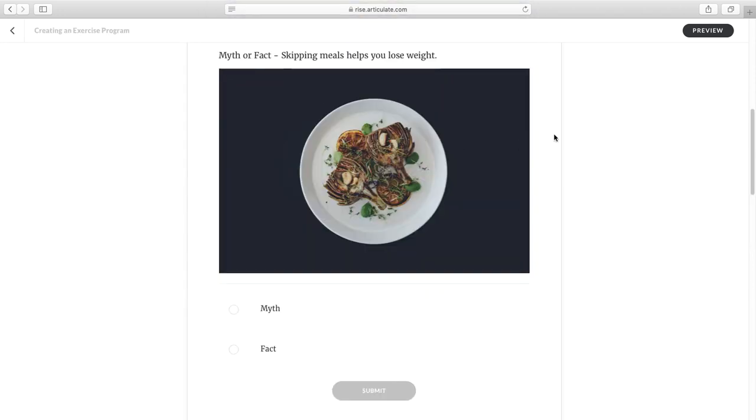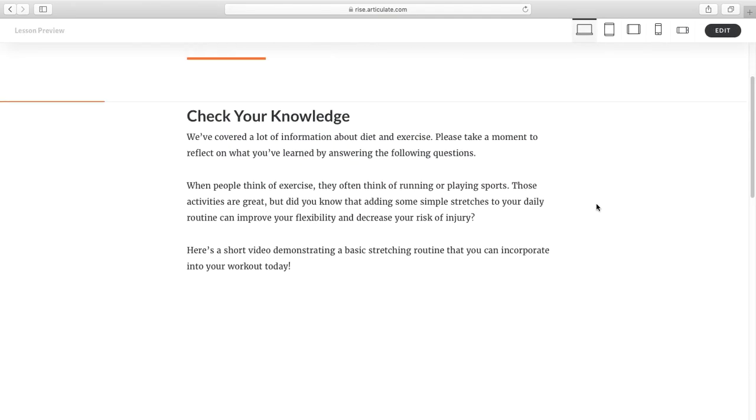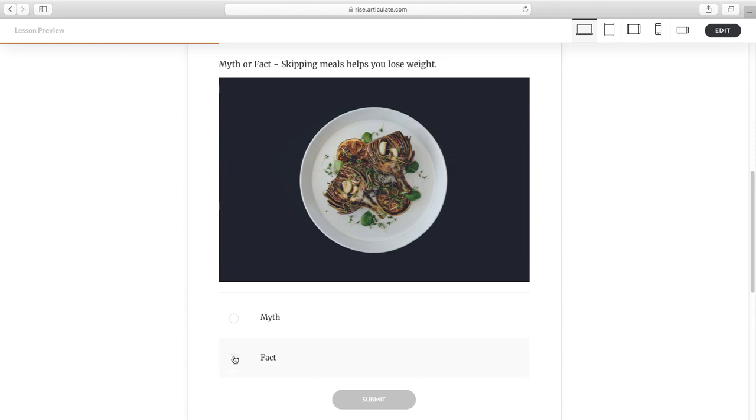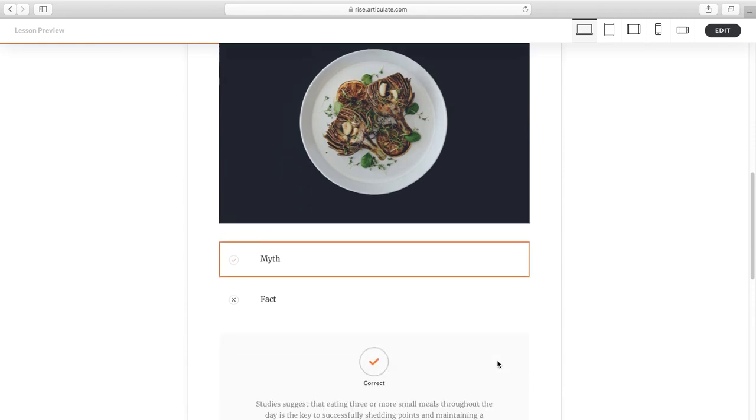Okay, cool. I'll close out of the sidebar and let's test my knowledge check real quick. So come on up here to preview. All right, scroll down. Here's my knowledge check. I have my image right here. Make a choice. Let's say myth and click submit. And then there's my feedback.